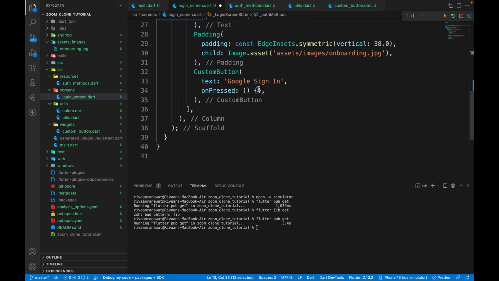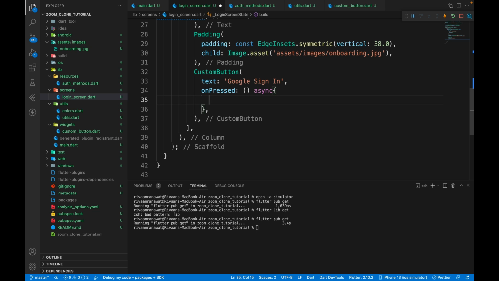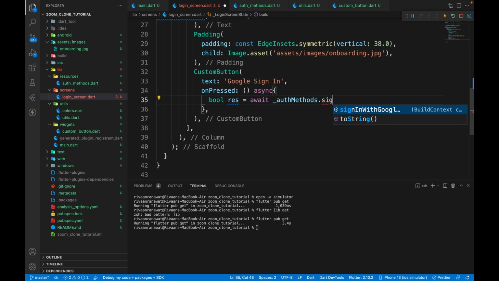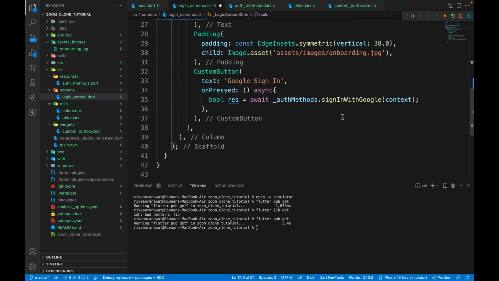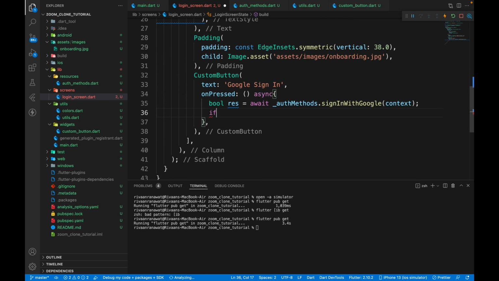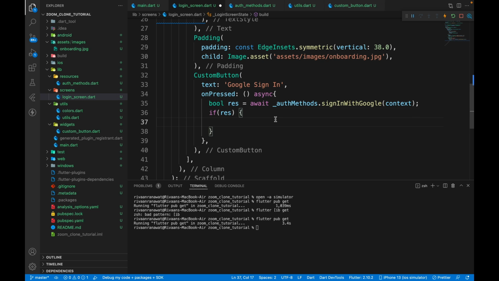So now we'll go over here, and we'll make this function asynchronous as well. And here we'll have bool res equal to _authMethods.signInWithGoogle, and we'll pass in the context which we receive from the build context here. Now if the res is true, that means we got the variable. So if the Google authentication was successful, what do we need to do? Well, we need to go to the home screen, right?